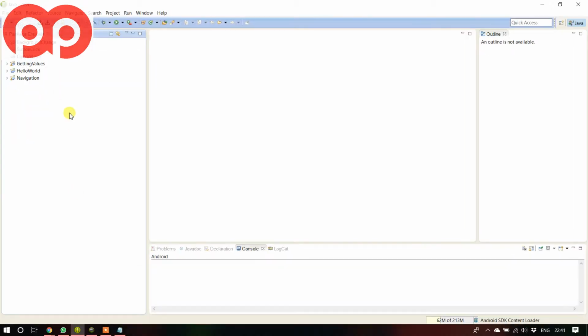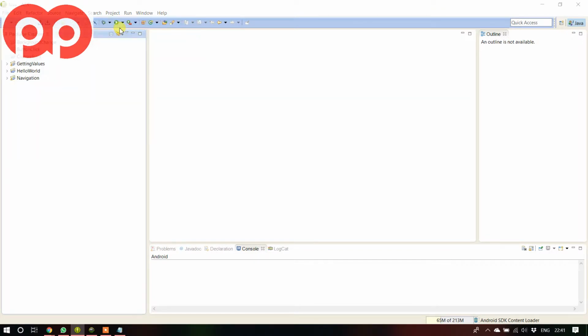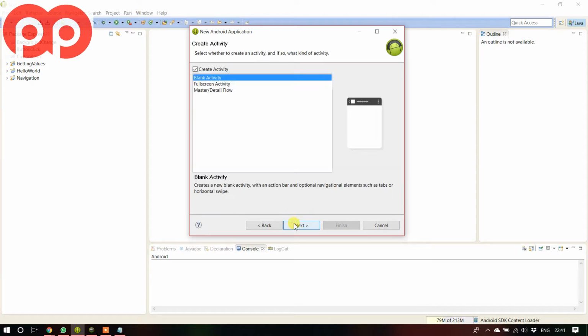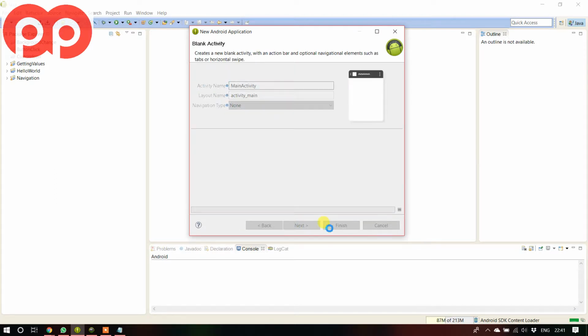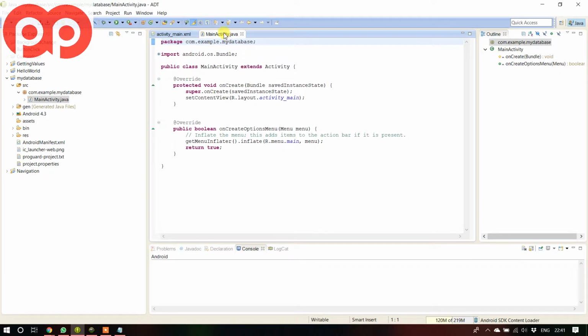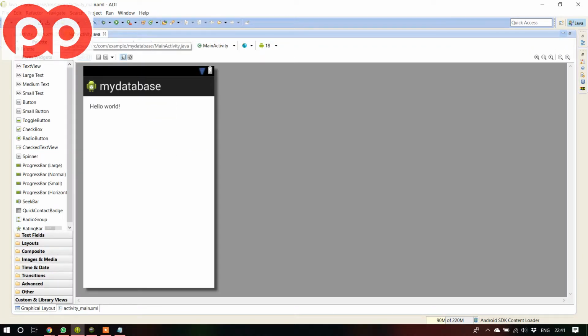In the Eclipse, I'm going to create a new Android application called my database. Next, click on next, next and finish. We got our application opened here. I have just maximized the resources.